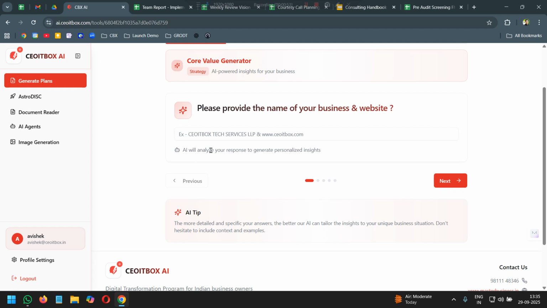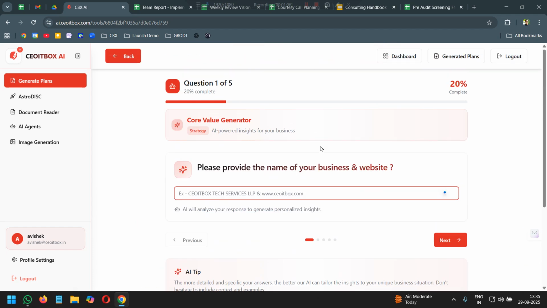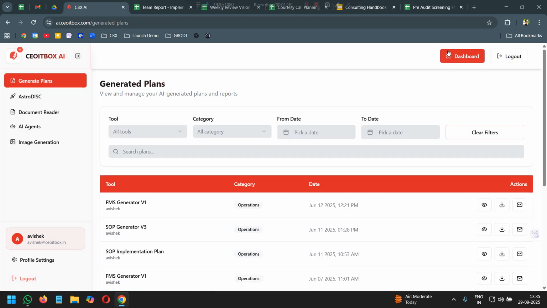and here you will basically be answering a few set of questions, and keep clicking on next, and eventually you will have the result at your disposal. All the modules that you'll be using, they will all be generated and will also be parked here on the top right hand side corner. So I've just clicked on the generated plans.